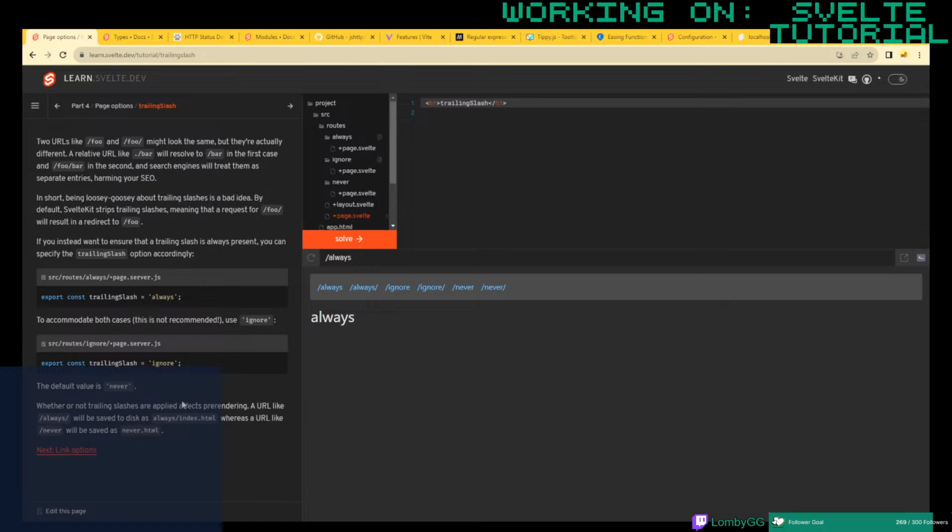Whether or not trailing slashes are applied affects pre-rendering. A URL like /always/ will be saved to disk as always/index.html, whereas a URL like /never will be saved as never.html without the index, right? So never is the standard default behavior.